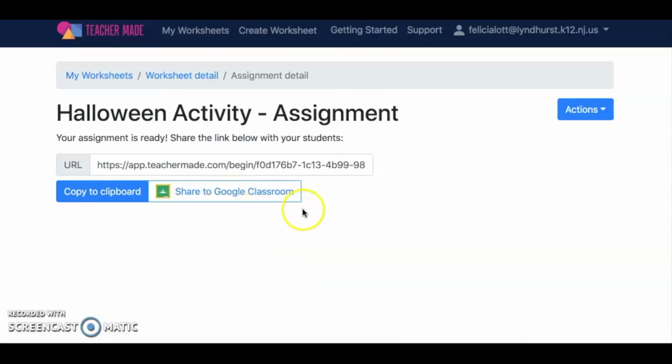this directly to Google Classroom, or you can also copy this URL and you can paste it into your assignment. Either way, whatever you would like, that is all you need to do. Once you have this link, that's the link you want your students to click to direct them to this assignment.